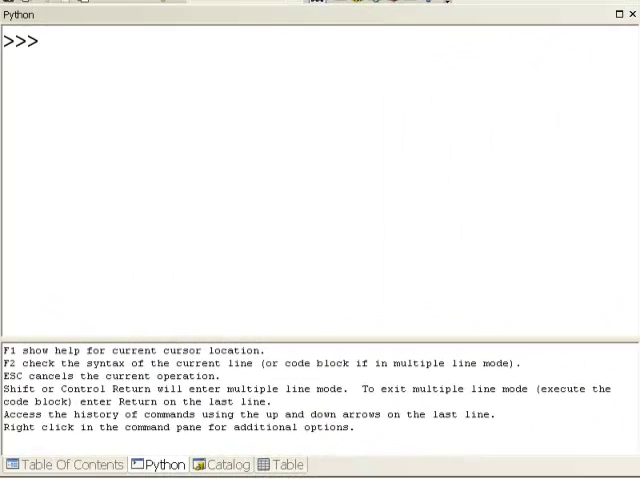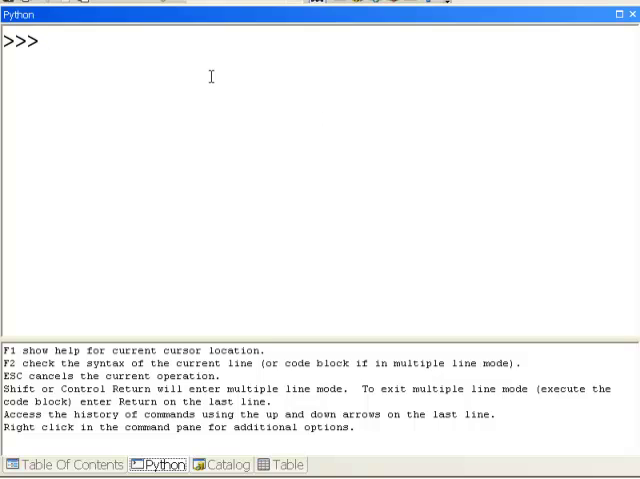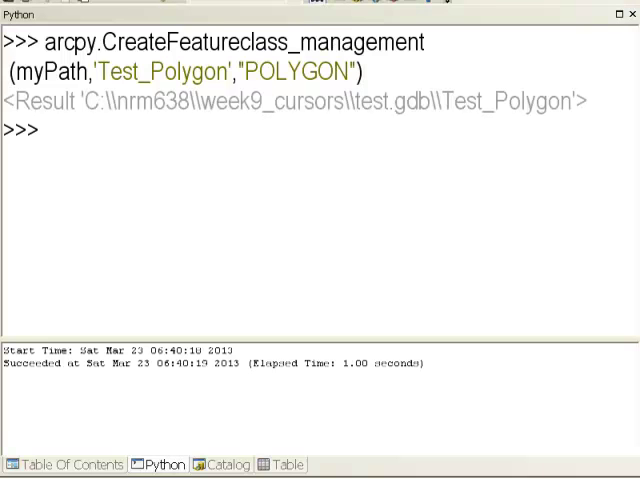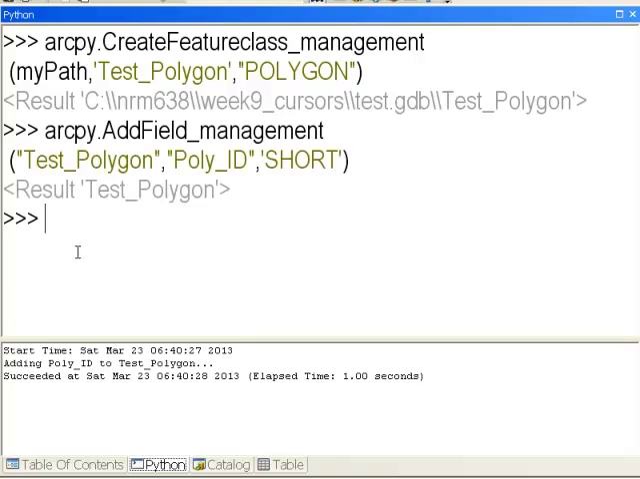Okay, and we can create polygon feature classes. So I'll do this in my file geodatabase. The first thing I'll do is create a feature class called test polygon, and then I'll add a field, and I'll call that field polyid. So now we've got an empty polygon feature class in our file geodatabase, and it's got one field called polyid.